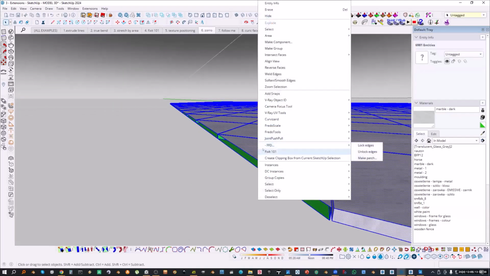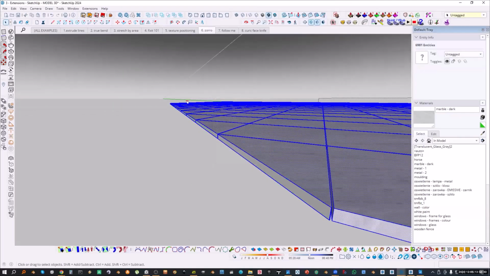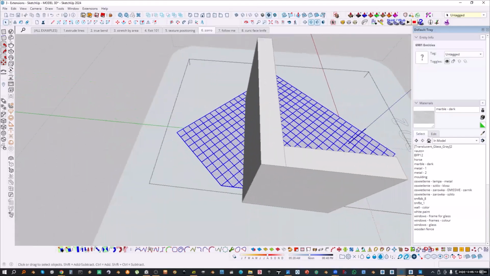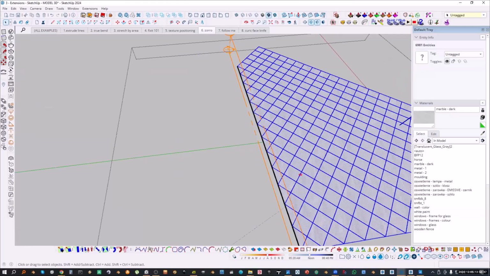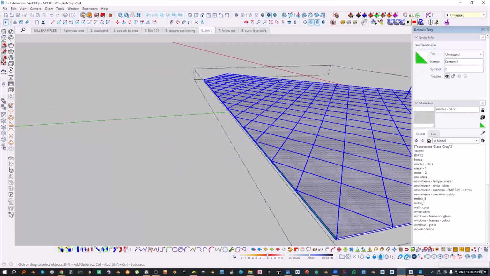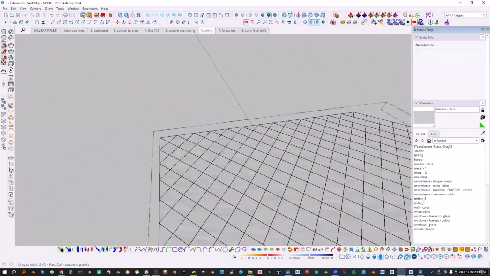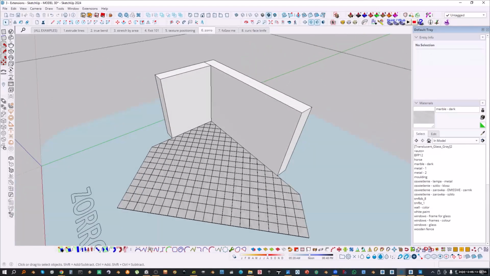So Fix It can help us to work with that. On the other wall, the same thing, slice model at section, and Fix It. And now we have a nice cut done in just seconds. So that's what we can do with this.